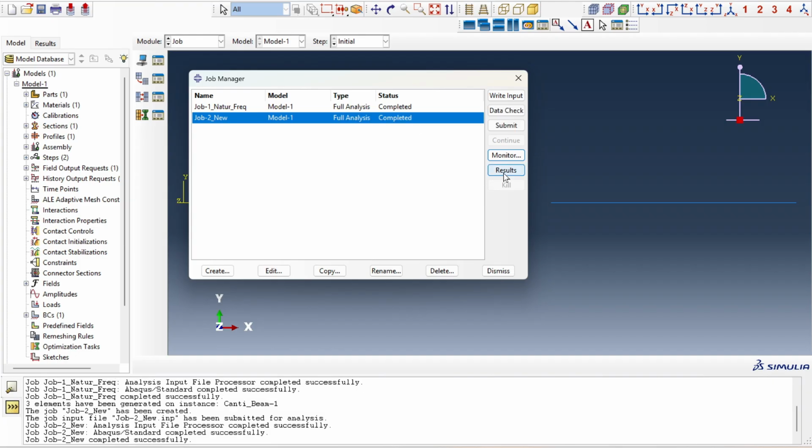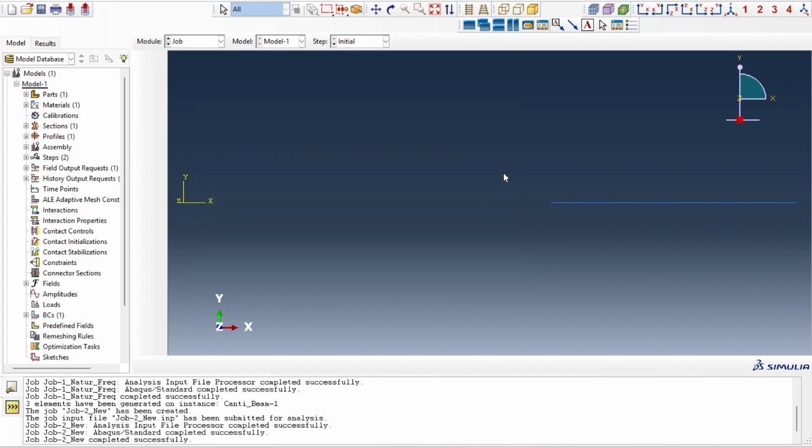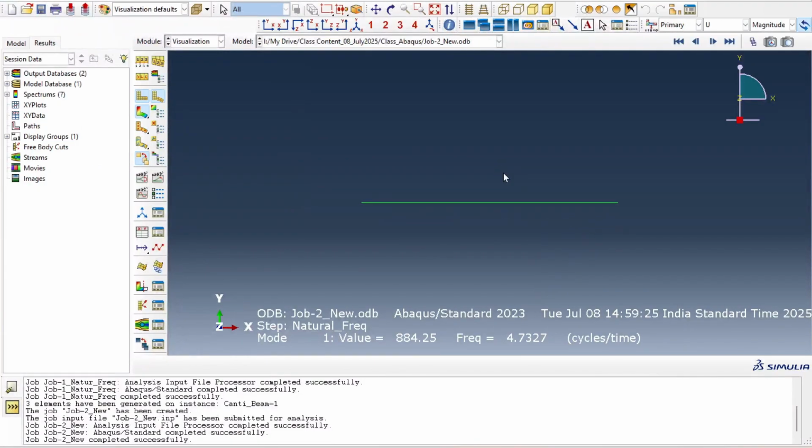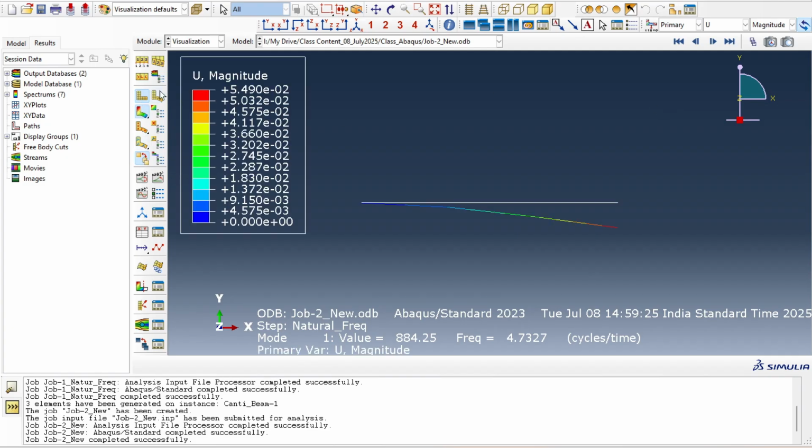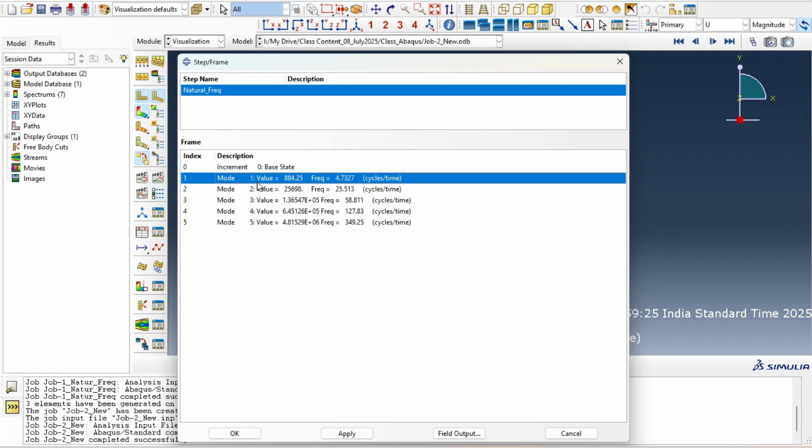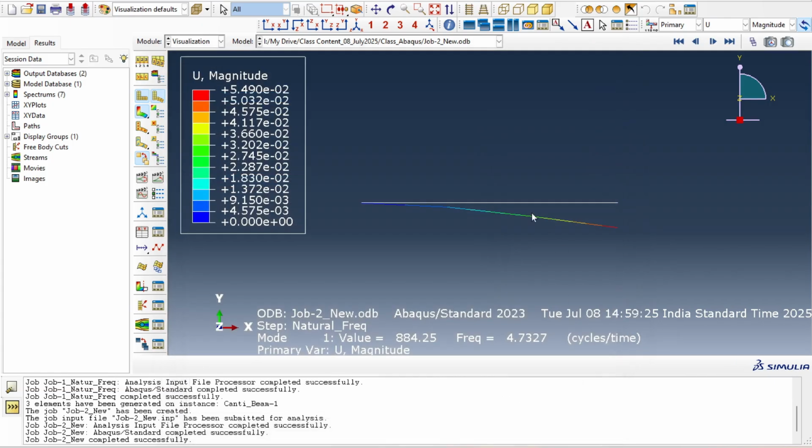Okay, completed. I will go to result. We requested five mode shapes. See, now it will show five. So deformed, undeformed, how many result steps? See, it has five. One, two, three, four, five. So this is the first mode shape, second, third, fourth, fifth.